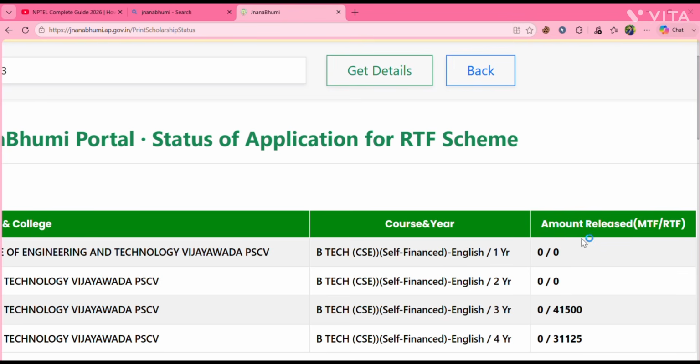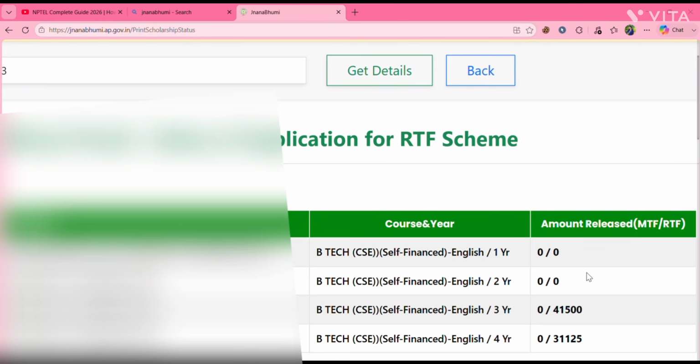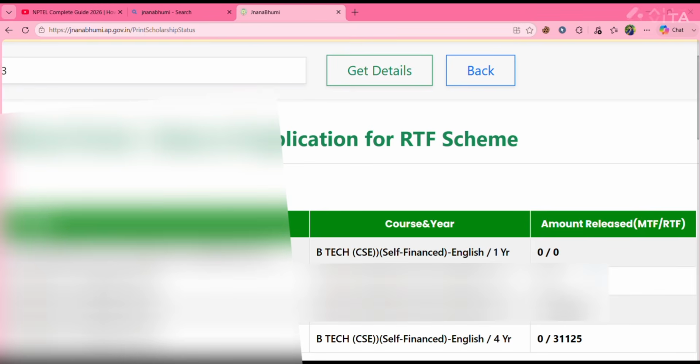Like in the first year, how much amount was credited, in the second year, how much was credited. So MTF means maintenance fee, for your maintenance. And RTF means reimbursement fee, which will be credited to your college account. And MTF will be credited to your account. So here you can check how much amount was credited to your account.